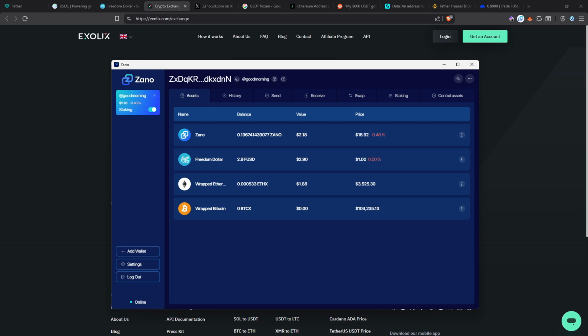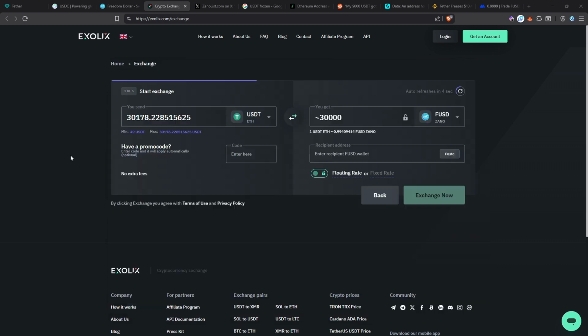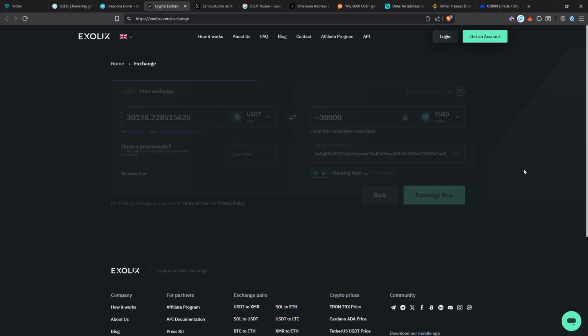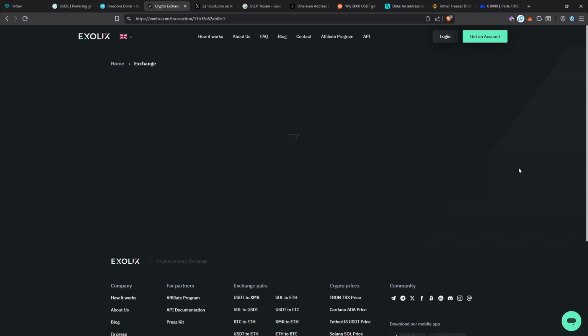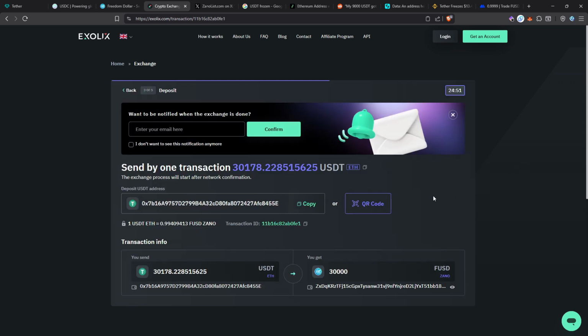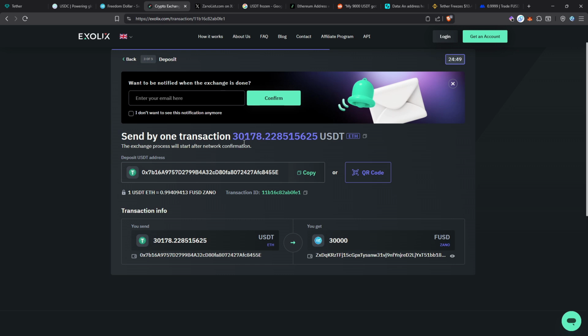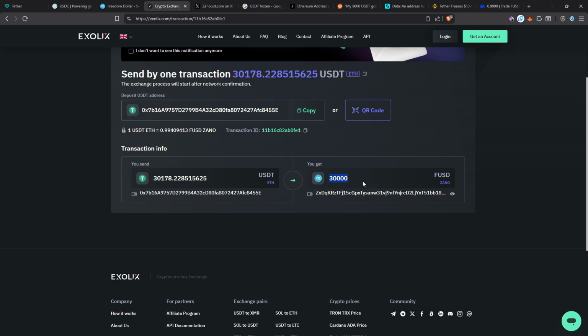And then what I need to do is simply go to my wallet and copy my receiving address, right? It will receive into my Freedom Dollar. And then I'm going to paste that in right here. And then I need to click Exchange Now. And then I can go ahead and send exactly this amount in USDT to this address. And then I will receive 30,000 fUSD to my address.